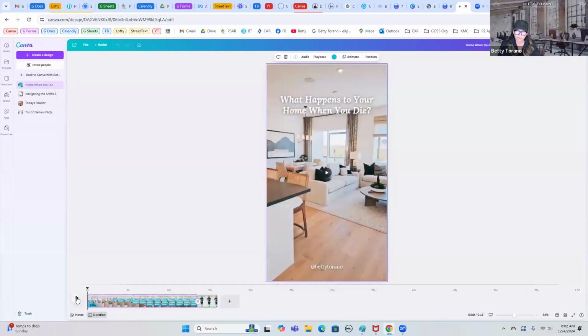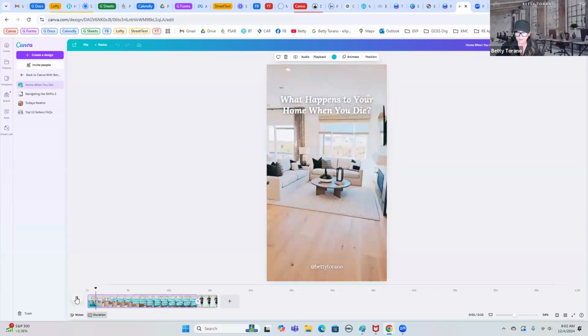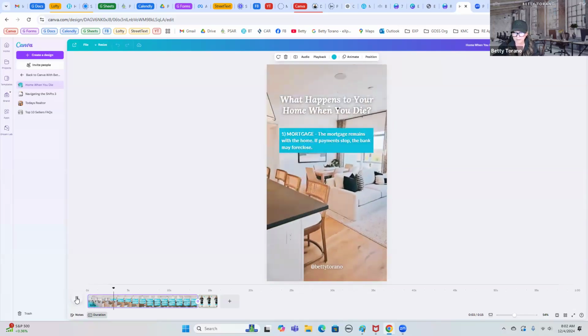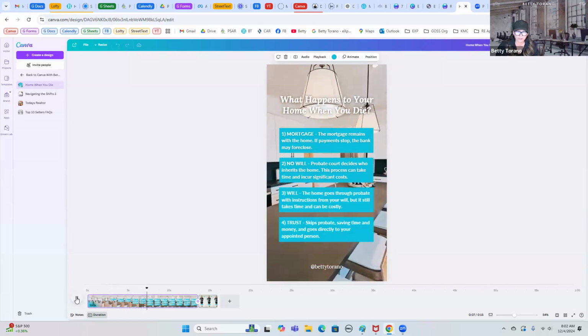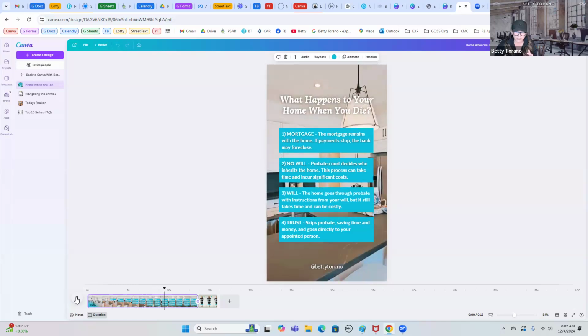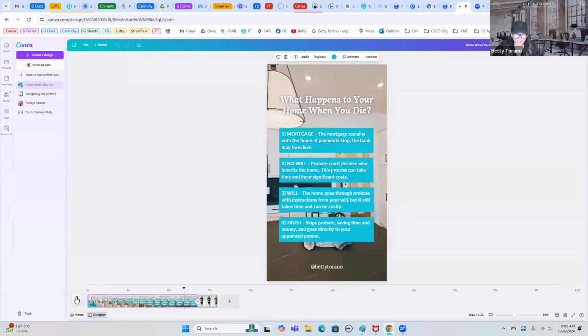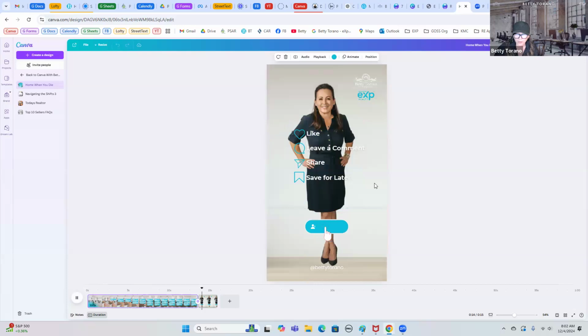Like before, with the market report, I had every separate page for each time it brings up a new section. Here, you could just do it all in one video, and you can time it when these items pop up like this, like the 1, 2, 3, 4. So that's what I'm going to show you. There's a little trick for how you can control when those items pop up on your screen.